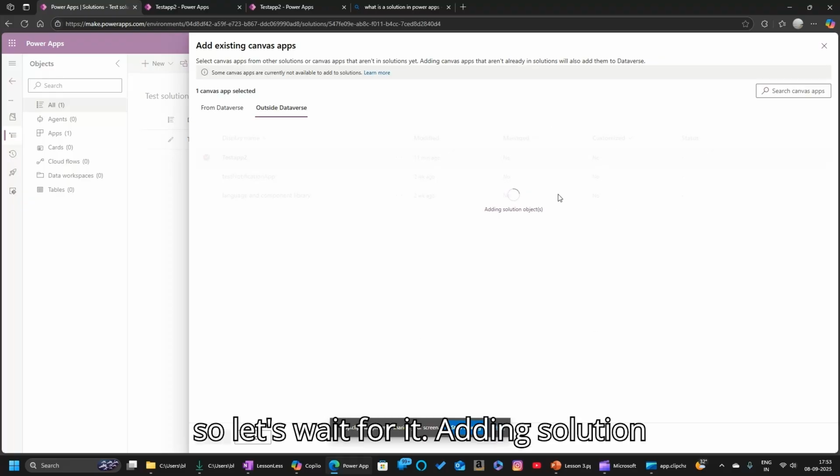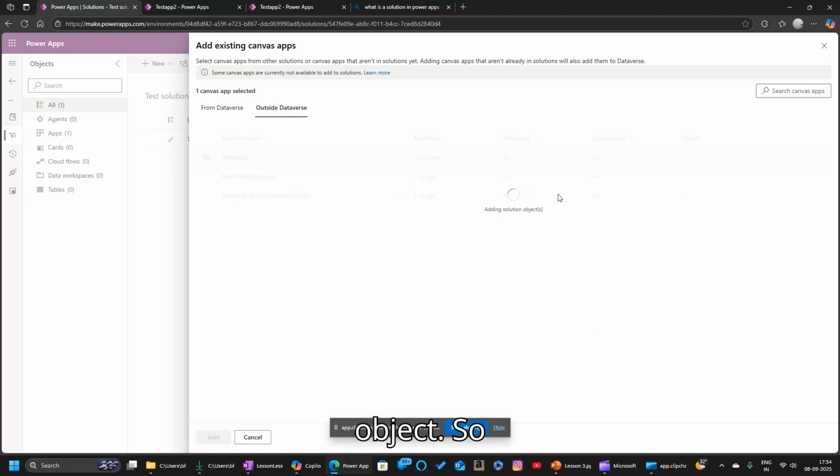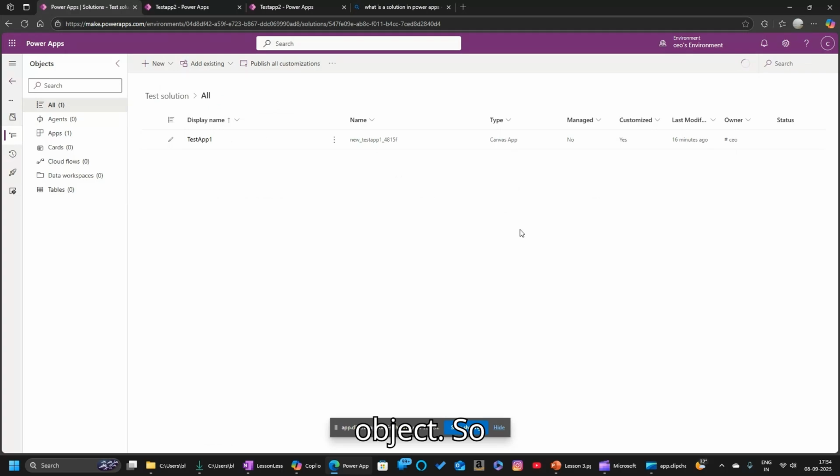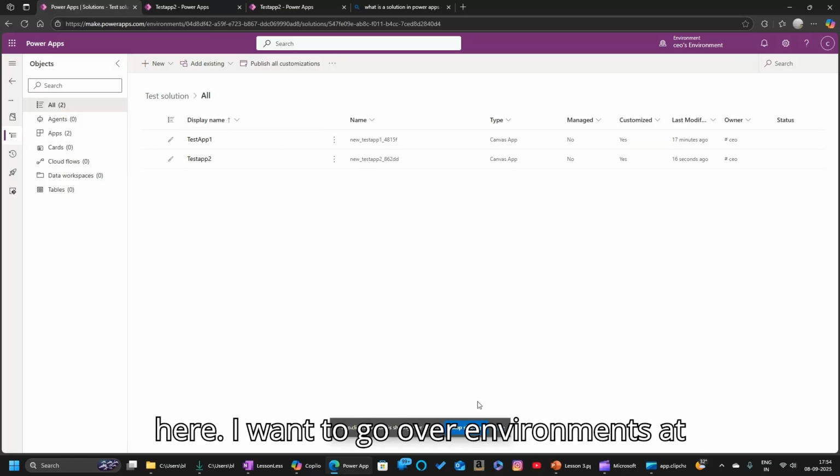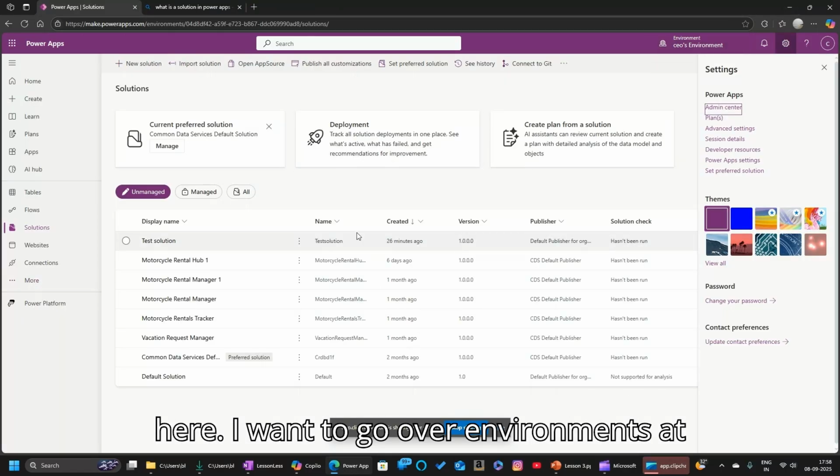So let's wait for it. Adding solution object. Let's wait for this to complete. Yeah, so we added an application right here. I want to go over environments at the moment.